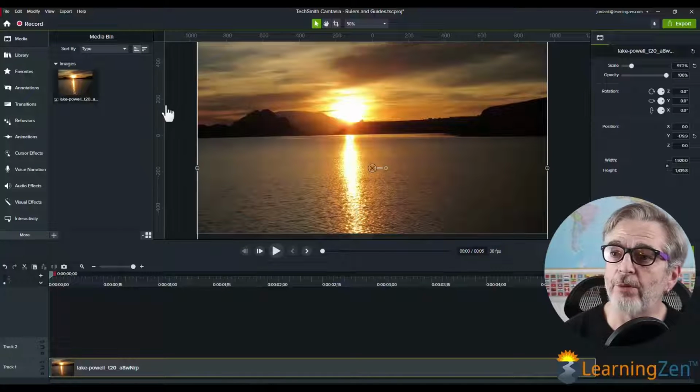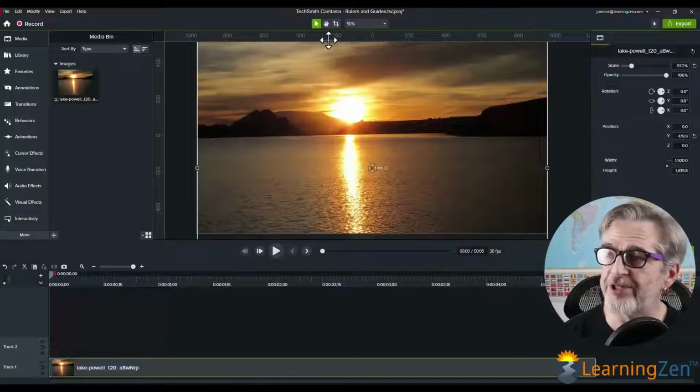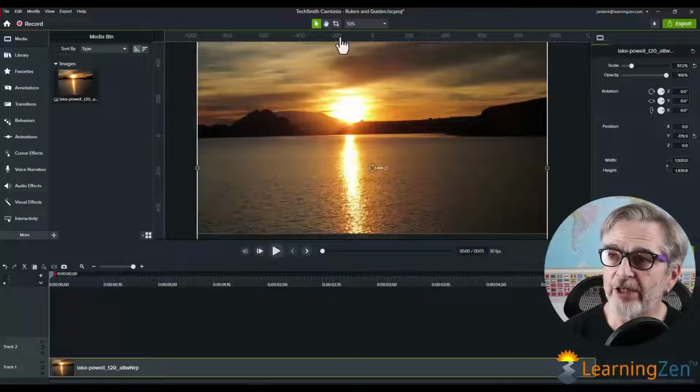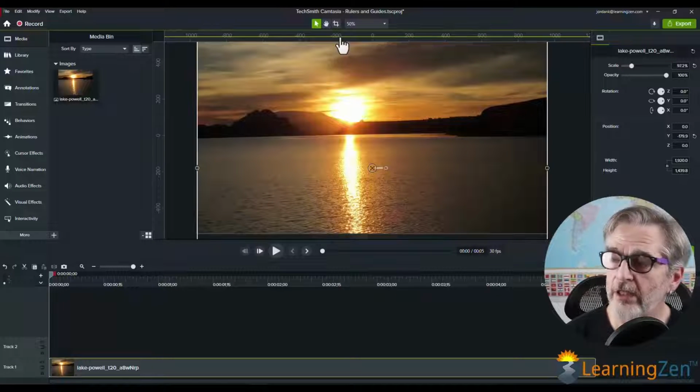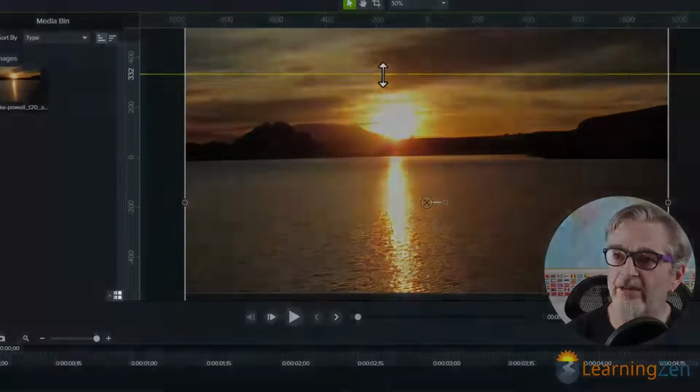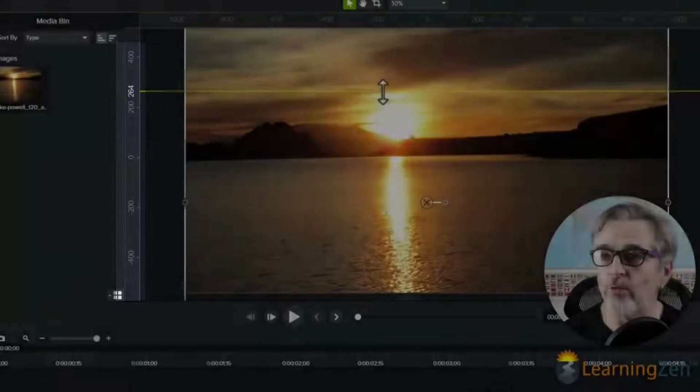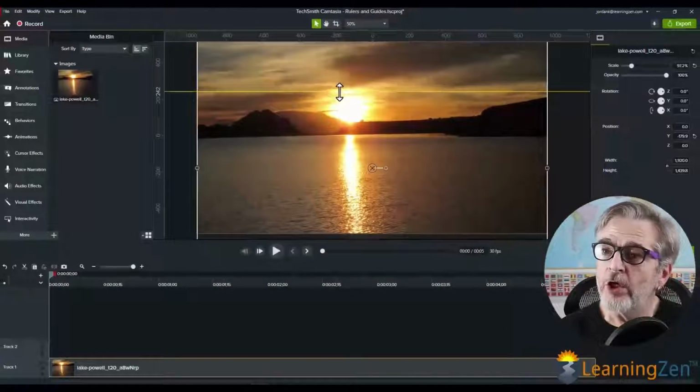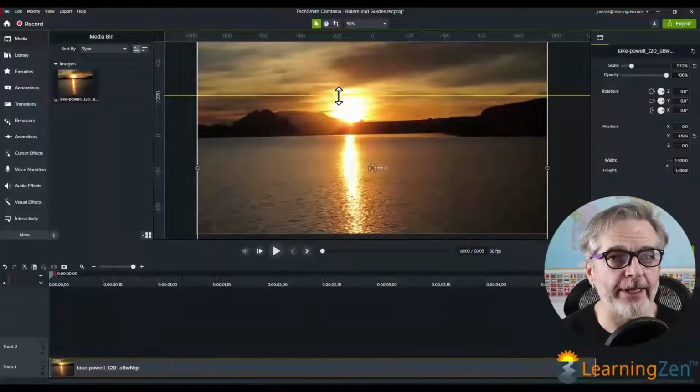If you just come to the left-hand side or the top where you see numbers and click there, a line will appear, and then you can just drag that line to wherever you want. Now you'll notice as you drag it down, you'll see the number changing, so it tells you exactly where you are.